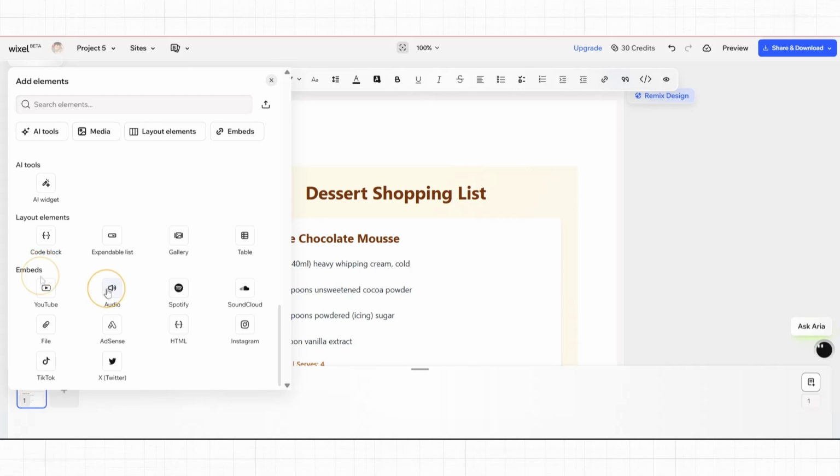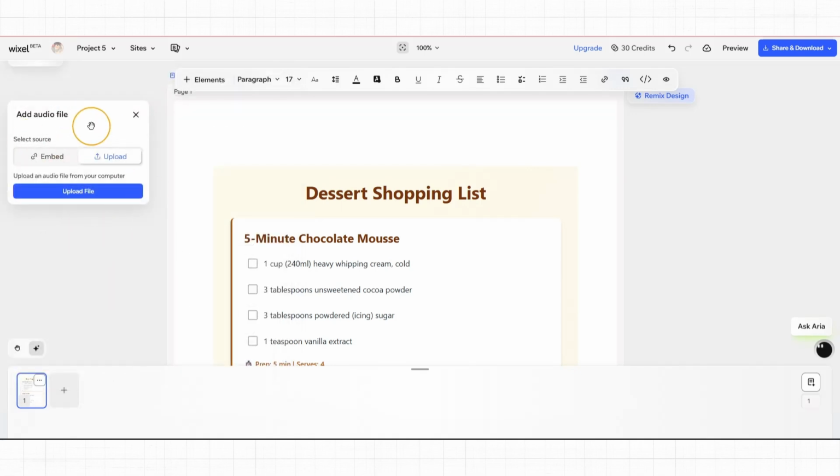Then select Audio. On this small window, you can either embed an audio file by inputting its embed link or by uploading your own file from your computer. If you choose to use embed, make sure that you paste the URL of your audio from SoundCloud or Spotify here. Or if you select upload, make sure to upload your file.